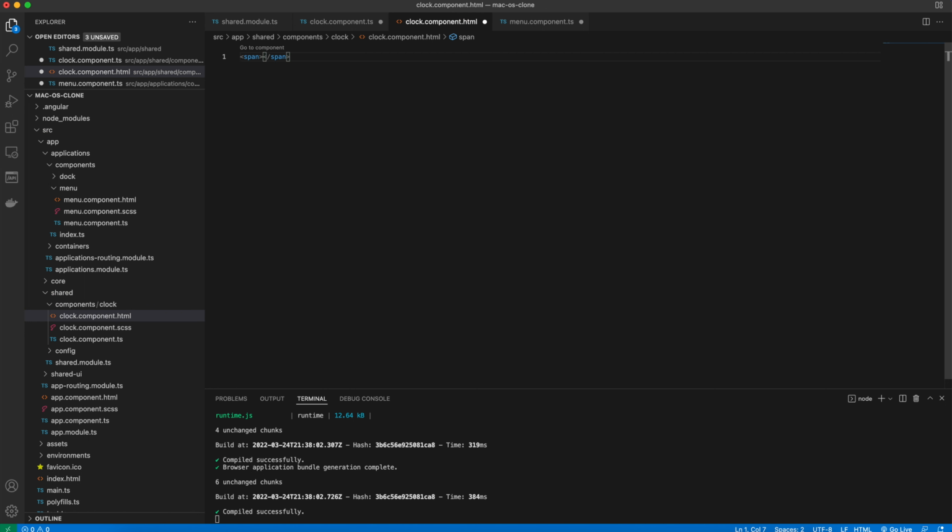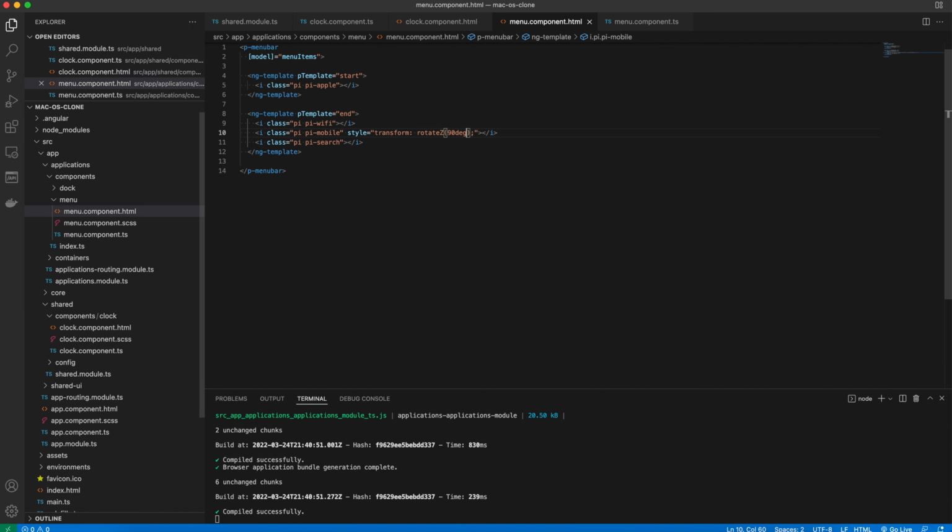This template should be very simple. It is a plain span element with the timer observable. We also use the date pipe to format the date in a specific way. Then we go to the menu component and add our new app clock component there.